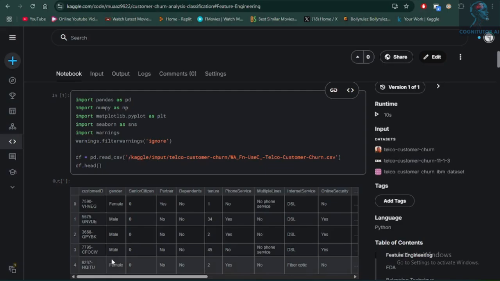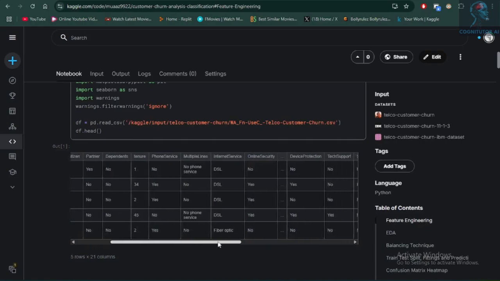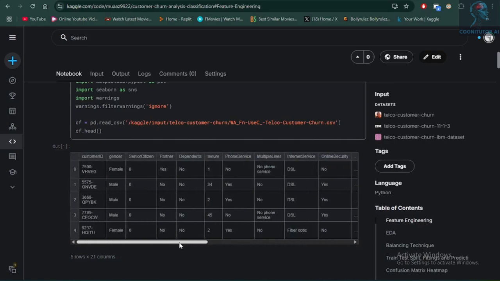Let's get started. Why it matters: understanding the structure and contents of your dataset is the foundation of any data science project. By exploring the data upfront, we can identify key features, spot potential issues like missing values or inconsistencies, and start forming hypotheses about what might drive customer churn. This step sets the stage for everything that follows: EDA, feature engineering, and modeling.